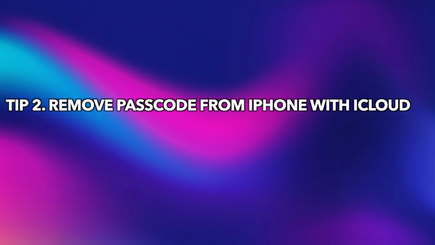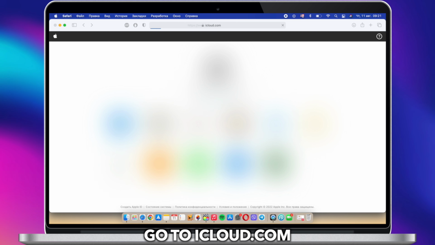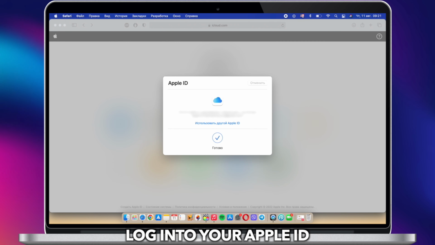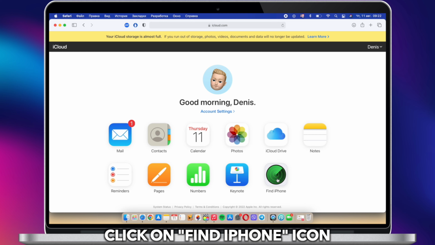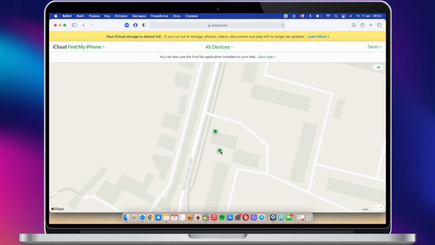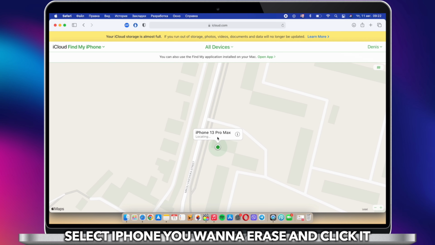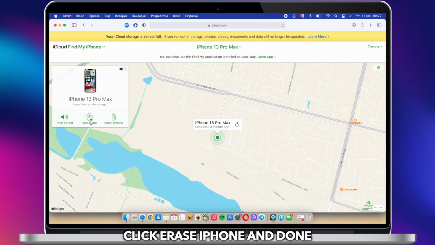Tip 2. Remove passcode from iPhone with iCloud. Go to iCloud.com and sign in with the Apple ID username and password of the locked device, and then click Find My. All devices are listed here, select the iPhone you want to erase and click it. Click Erase iPhone and done.